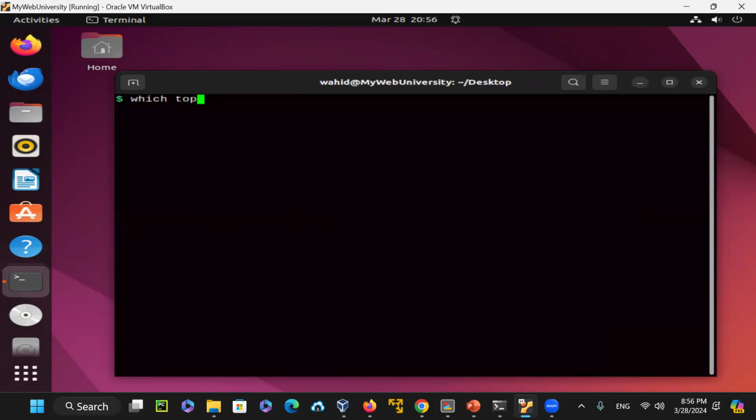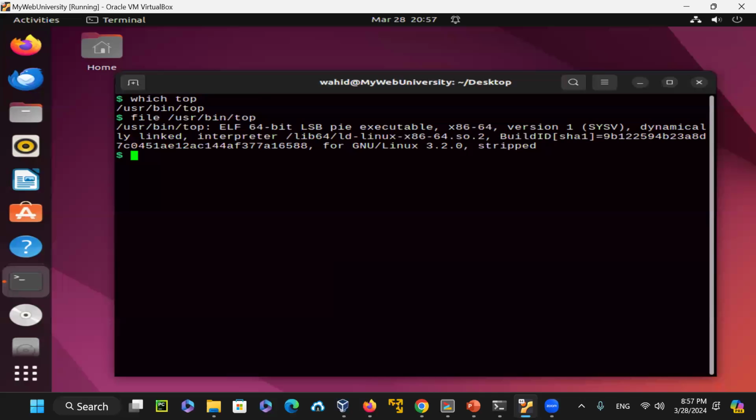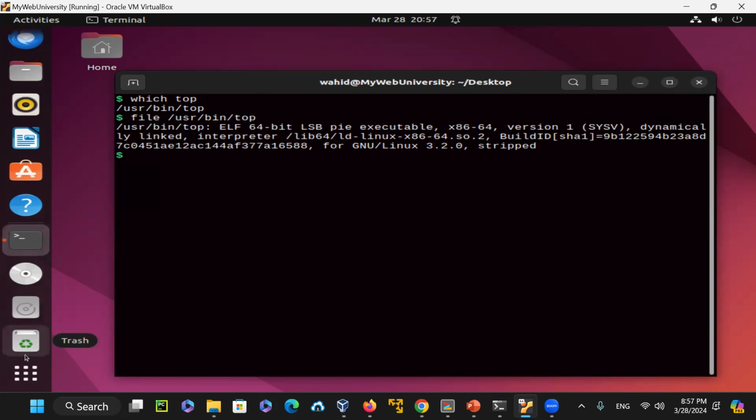If I say which top, the which command is going to show where the top binary is installed. /usr/bin/top means that under the user directory, the binary file is called top. If I say file /usr/bin/top, I see that it is in ELF executable format. That means it's a binary file, and it says it's a 64-bit executable, and remember that uname -m for machine type or uname -p for platform is all showing x86_64.